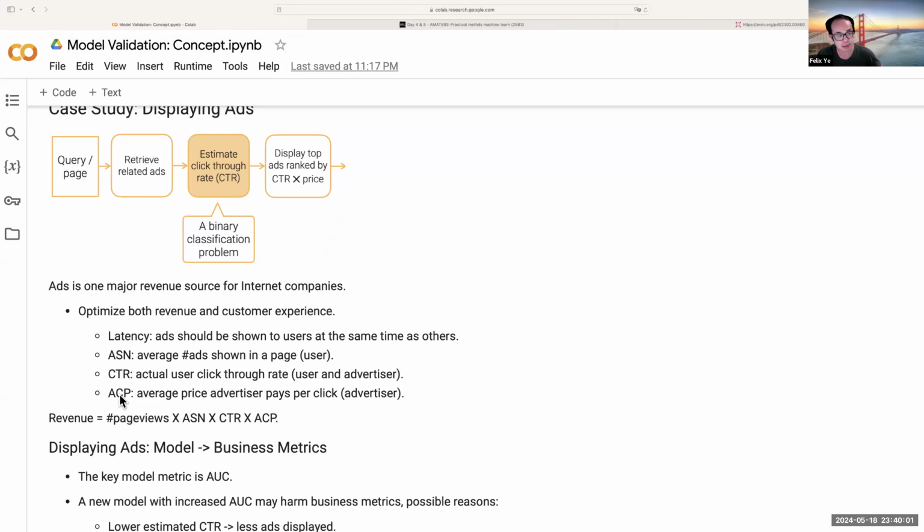And last is ACP, the average price the advertiser pays per click, which is given by the advertisers. We also need to consider this, because not every website will pay the same amount of money to the internet companies.